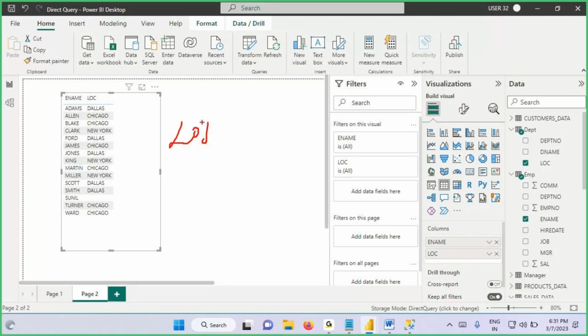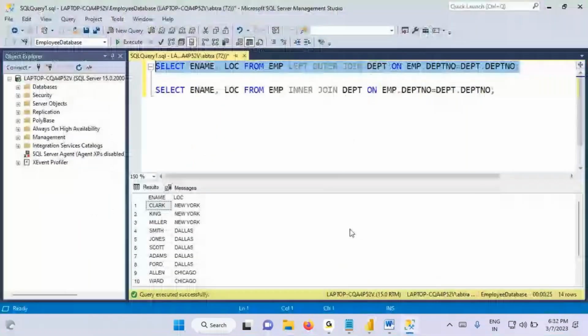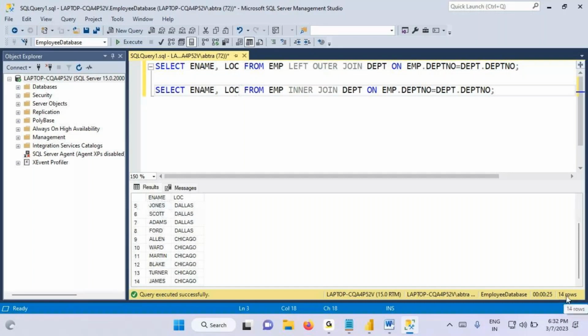Left outer join will give matching records as well as non-matching records. It will show what value? Null value. So here, if you look at these queries, how many rows do you have? Inner join query, 14 rows. Left outer join, 15 rows. Okay, now just observe carefully here.